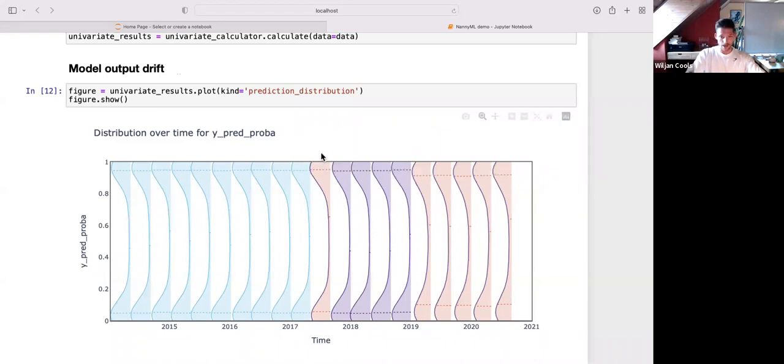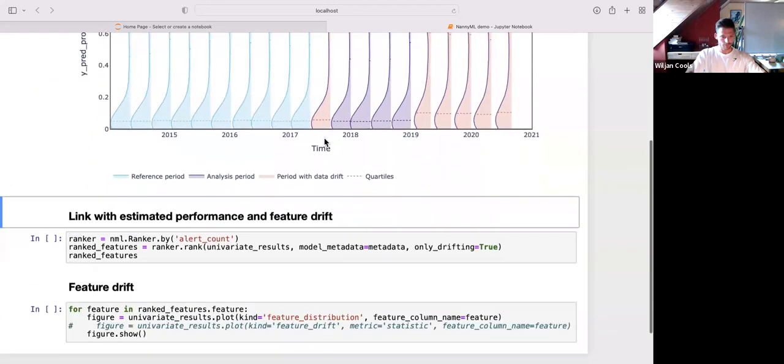And we also see a change in distribution here in the first month we deployed, which is interesting, because that's not something that our algorithm picked up on. And we can delve into that a little bit later. But that's another way of looking high level at data changes.